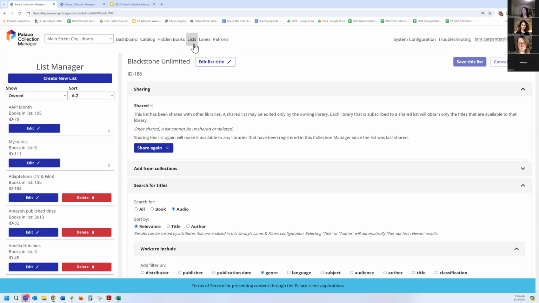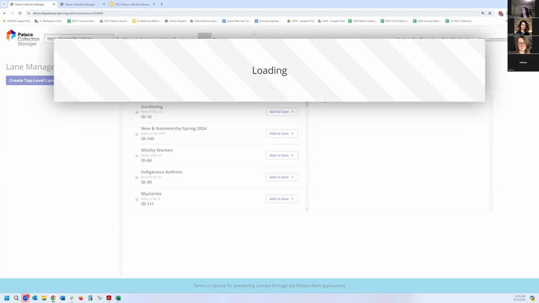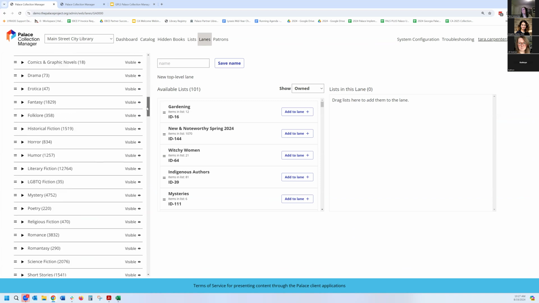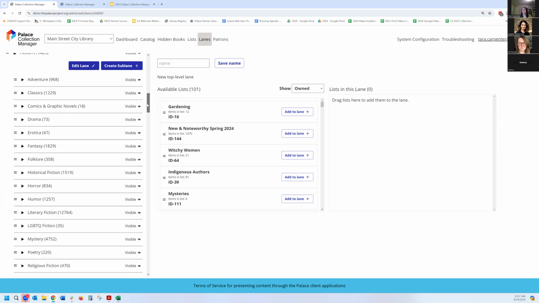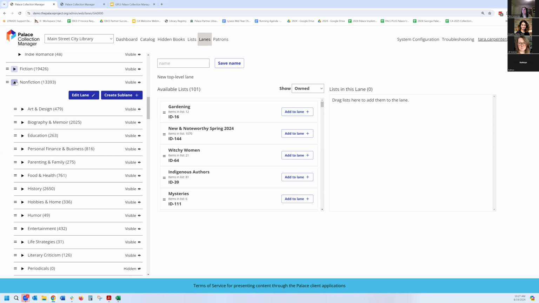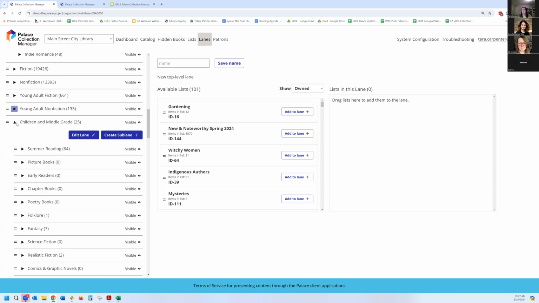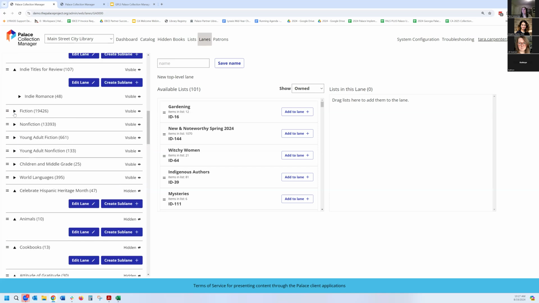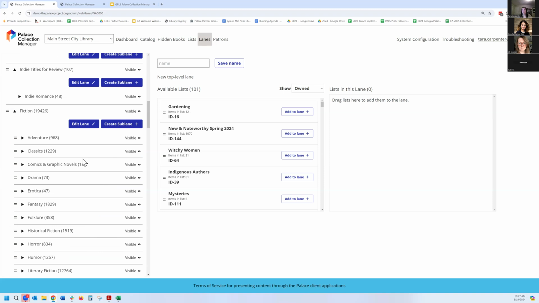So we'll go over to the lanes tab. Over on the left under Lane Manager, this is where all of the lanes live, not only the custom lanes that you make, but any of the default lanes too. I'll scroll here for a sec. The default lanes start with fiction. You can see fiction, nonfiction, young adult fiction and nonfiction, children, middle grade, and world languages. Within that, if you expand it, you can see all those sublanes.